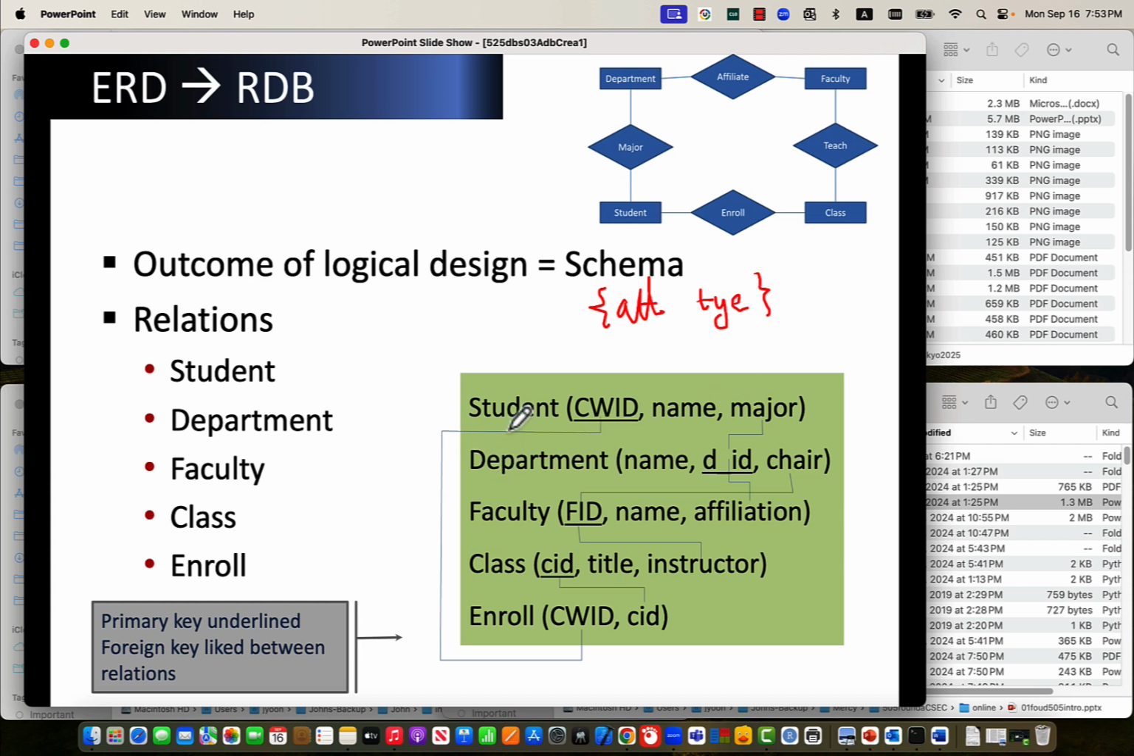And department can be defined over department name, department ID, department chair. Faculty is defined over faculty ID, name, and affiliation. Class: class ID, class title, or we can say CRN, and instructor. Enroll. Student can have a CWID. That is a primary key. Underlined, that is a primary key.